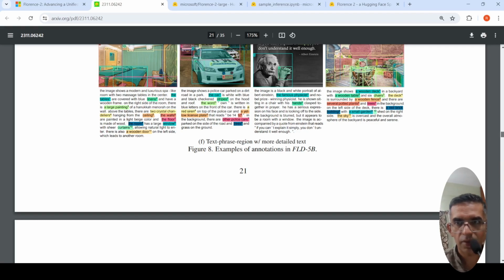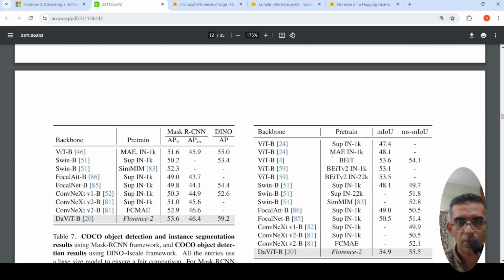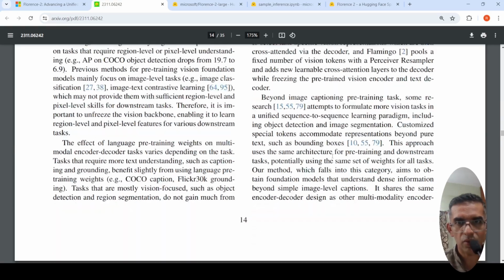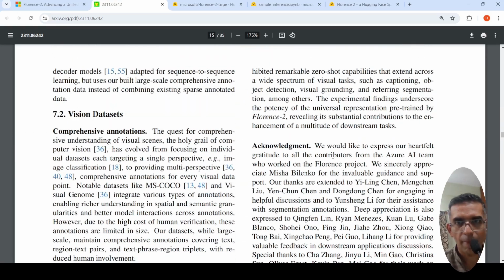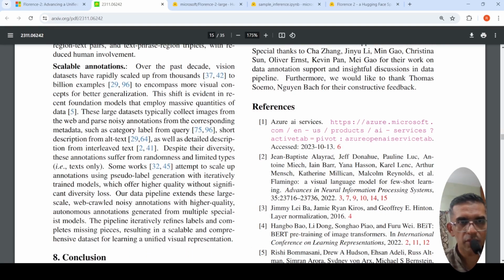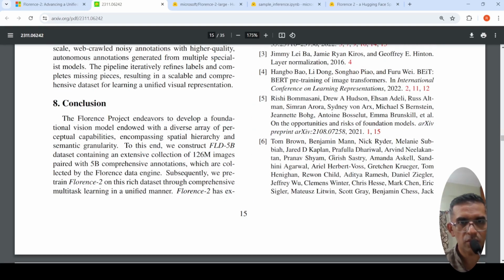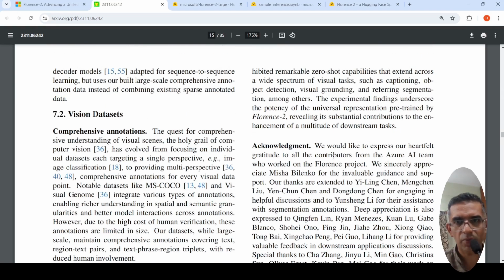Let's see. Okay, this is the architecture. Let's go to the conclusion. Okay, they talk about Florence-2. They talk about how this data set was created. They constructed this data set. Yeah, but I don't think they mention the release of the data set or anything. But this model is released.